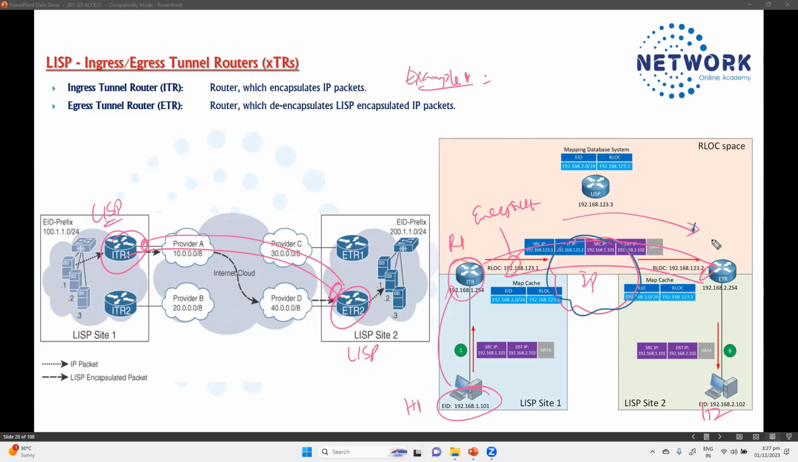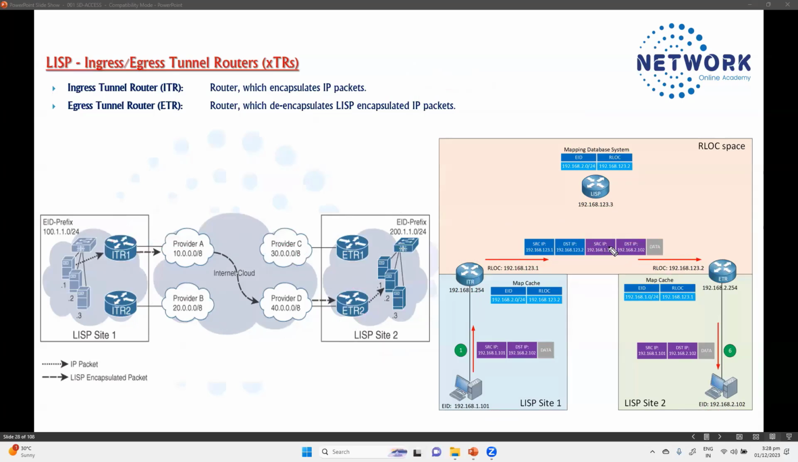And once it reaches the other side, it's going to remove that encapsulation, that is, decapsulate the packet, which means removing this header and sending it back as a normal IP packet. So in this example, this is going to be my Ingress Tunnel Router, and this is going to be my Egress Tunnel Router. The encapsulation and the decapsulation happen in this example.